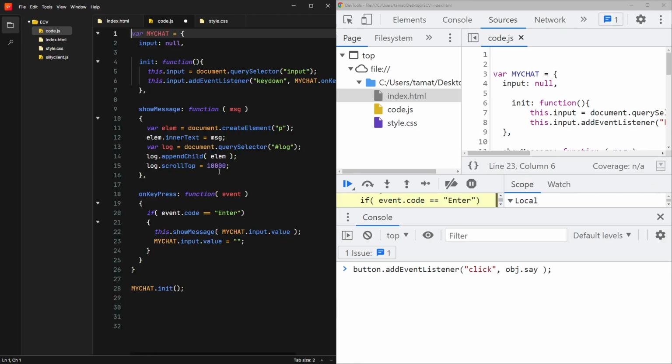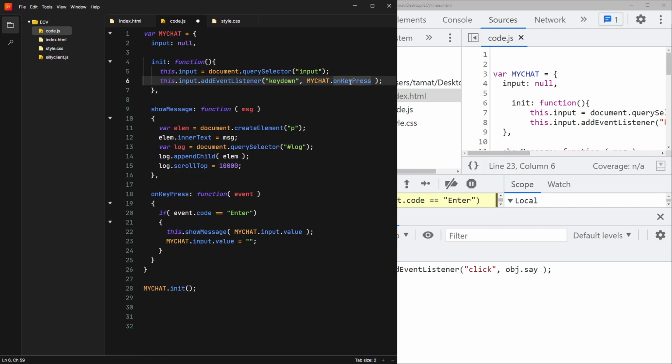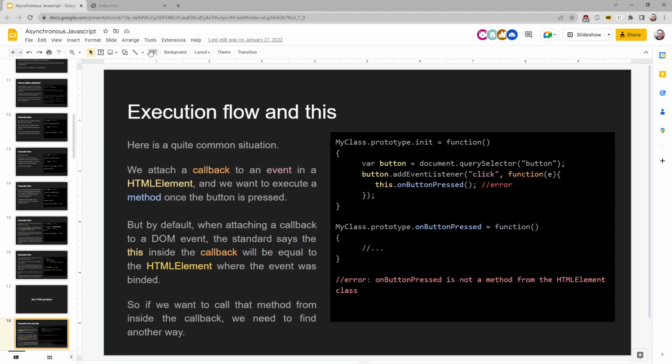Let me show you a little bit better here. This function is in my chat. I was expecting that when it's called here, the this will be my chat, and no, the this is the input element, because that's where the event was attached. So, as I said, an ultra super common error everybody makes. Let's see how we can fix this.